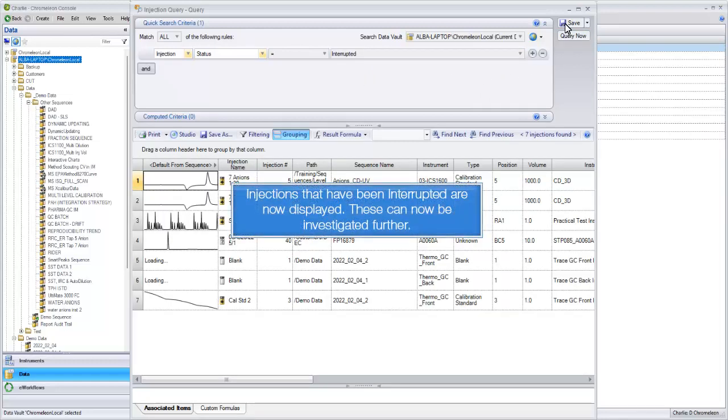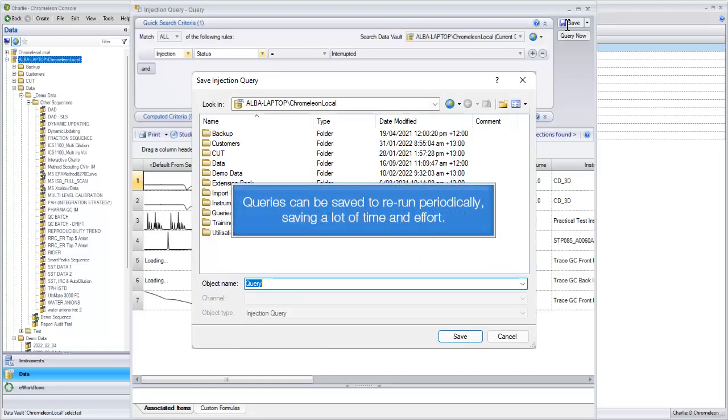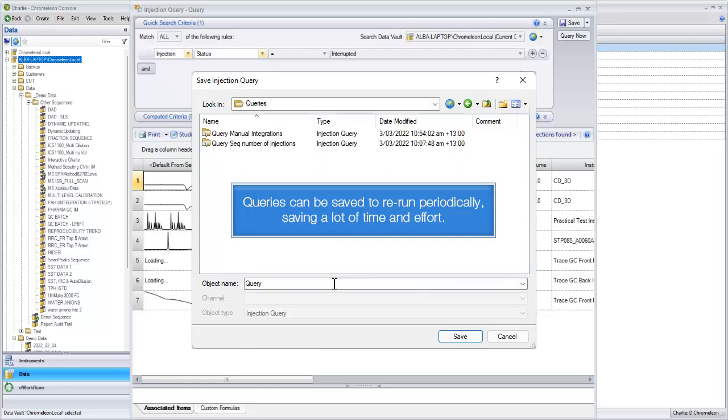Injections that have been interrupted are now displayed. These can now be investigated further. Queries can be saved to rerun periodically, saving a lot of time and effort.